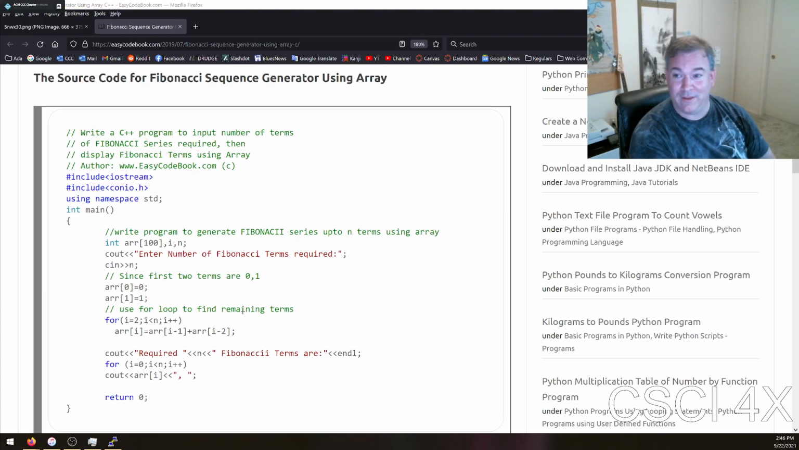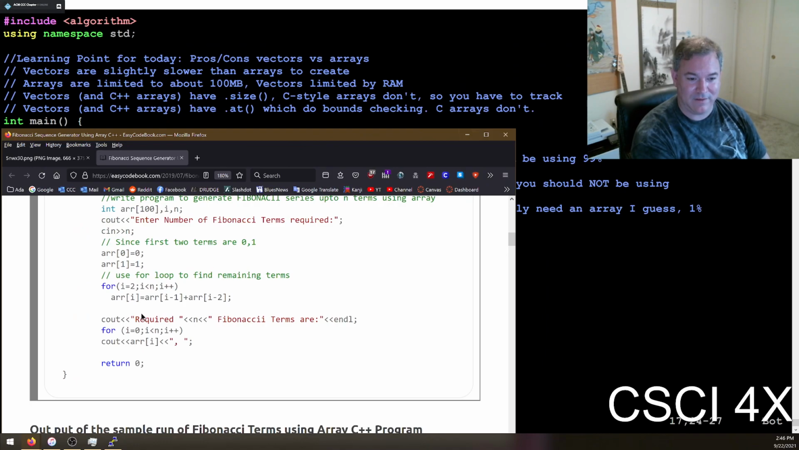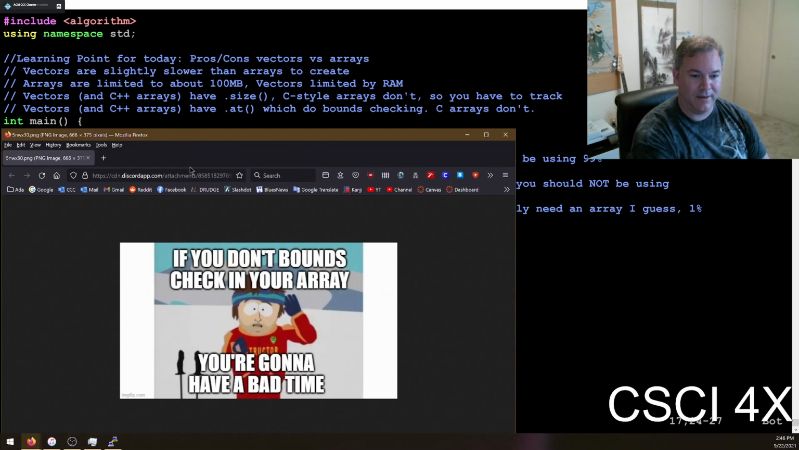This is a brutally painful experience for me to look at. And if I were to rewrite this using vectors, it would be using .at and bounds checking and things like that. So, yeah, if you don't bounds check your array, you're gonna have a bad time.